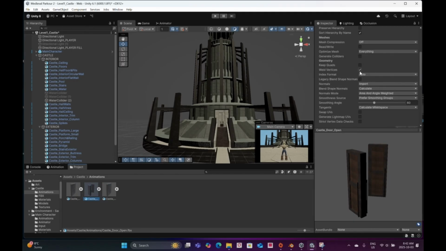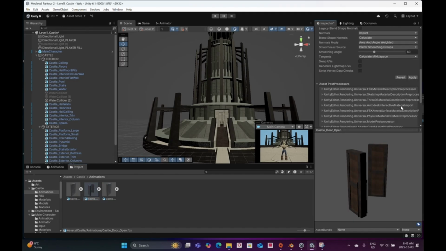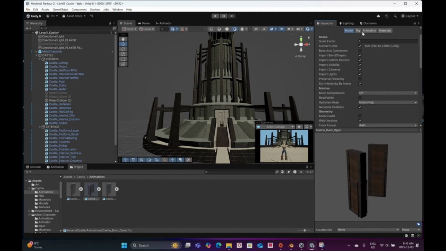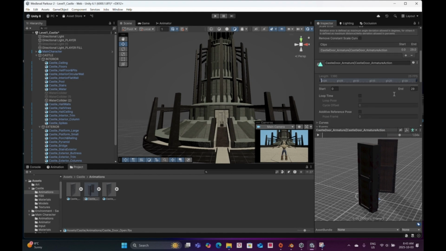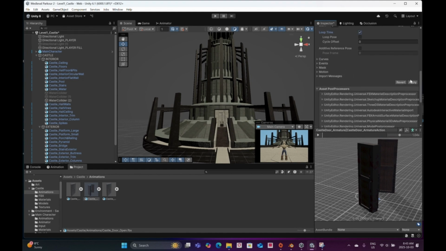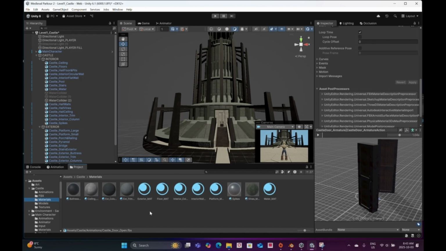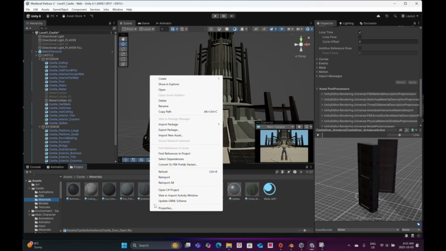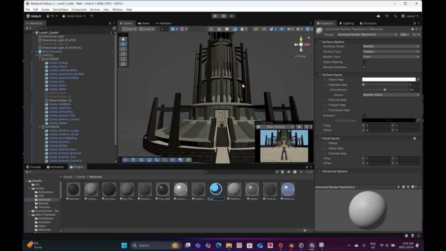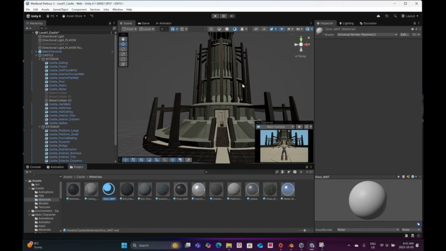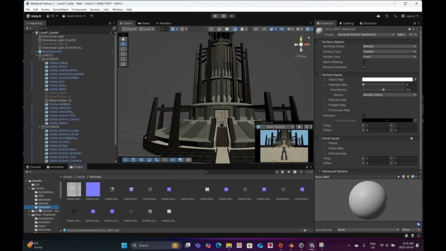So generate colliders, apply, and loop animation, apply. Okay, so when that's done, I'm going to go into the materials folder, and I'll right click, create material. This will be door matte, and to that I'm going to add my door textures.